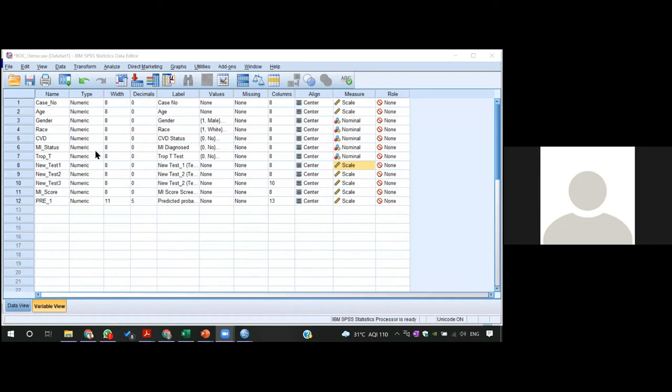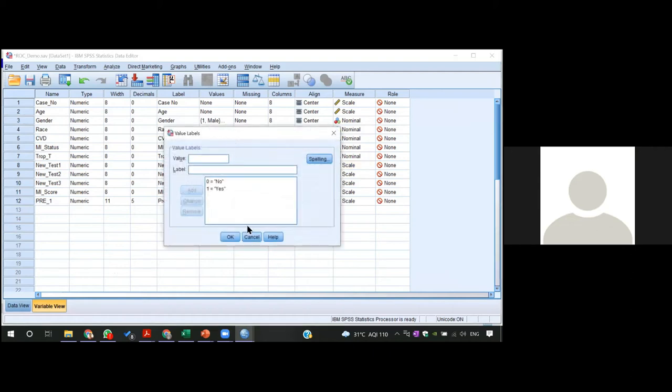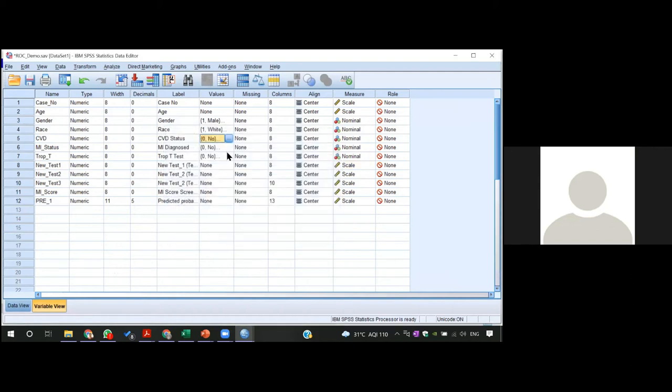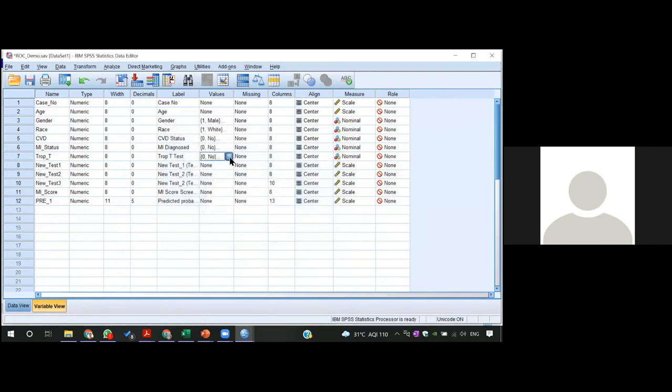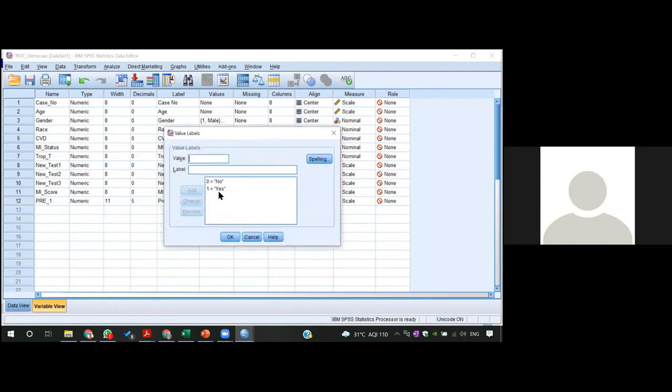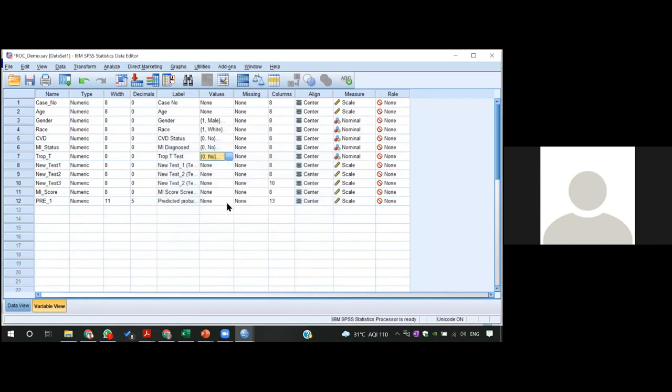No, never mind. So this is the variable view. We can see the age, gender, race, cardiovascular disease status, which is 0 and 1. Again, MI status is 0 and 1, where 0 is no disease and 1 is yes disease. Then Trop T is again one marker based on which we say that the person has the disease or does not have the disease. And these are the three test values. So these should be scale variables. By mistake, they were categorized as nominal, so here I have changed them to scale variables.